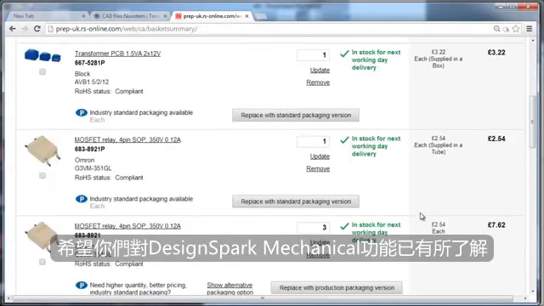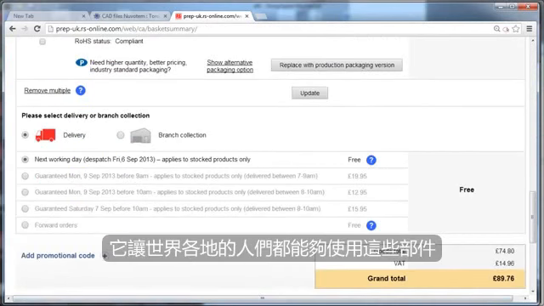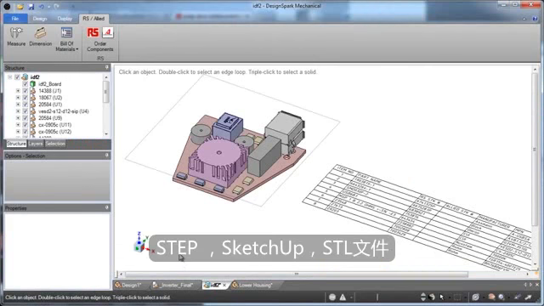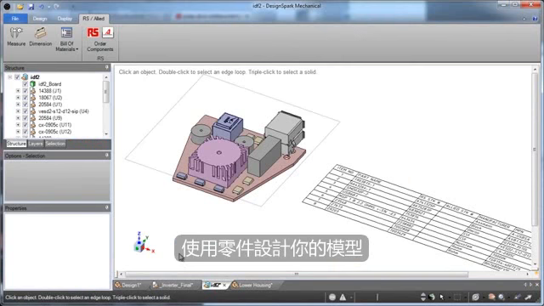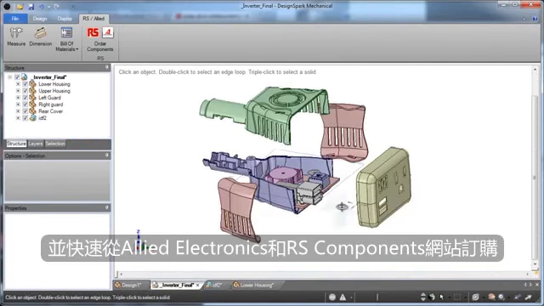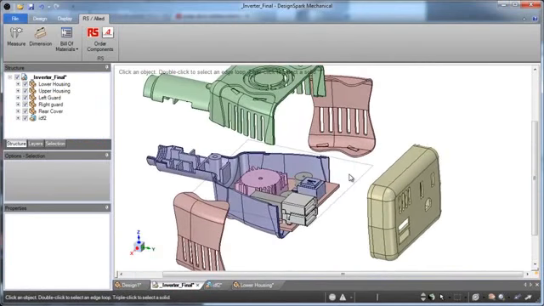So I hope you've seen a little bit of what DesignSpark Mechanical can do in enabling people to work with parts from any location, like STEP, SketchUp, STL files, build around components to design your models, and also quickly order them from the Allied Electronics and RS Components web pages. Any questions?